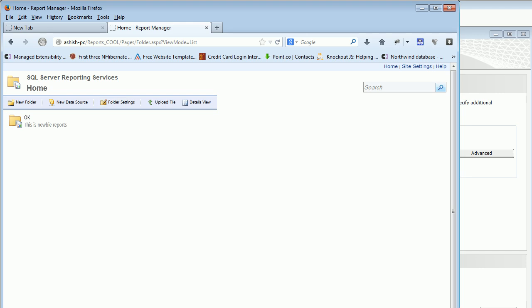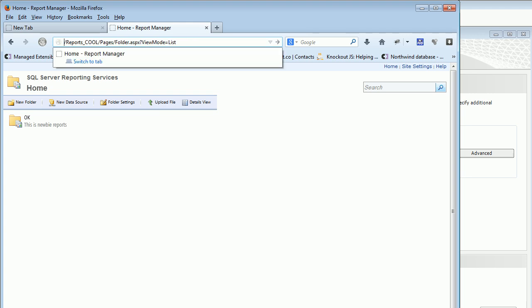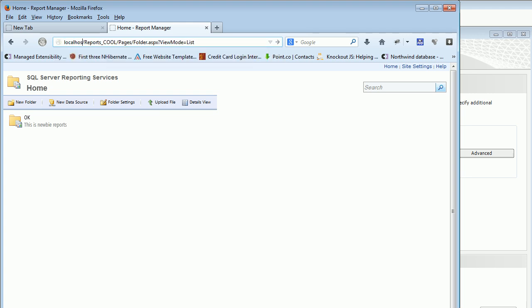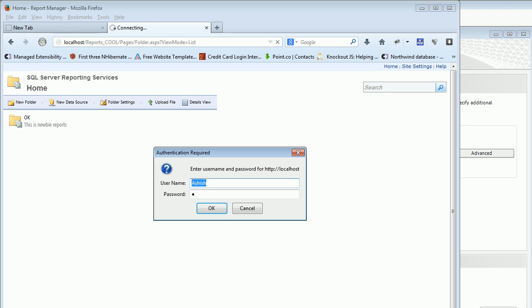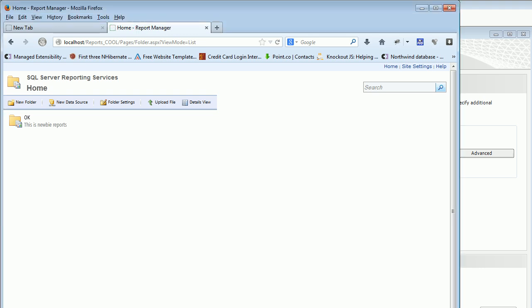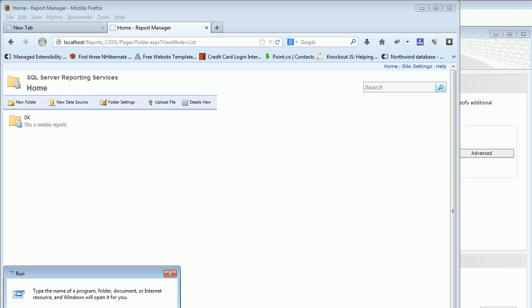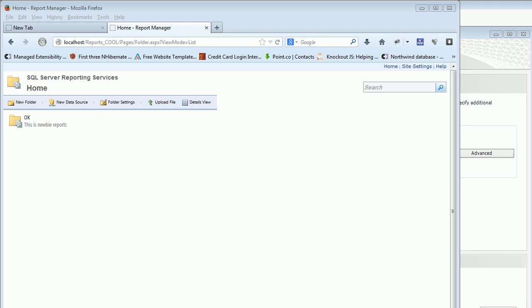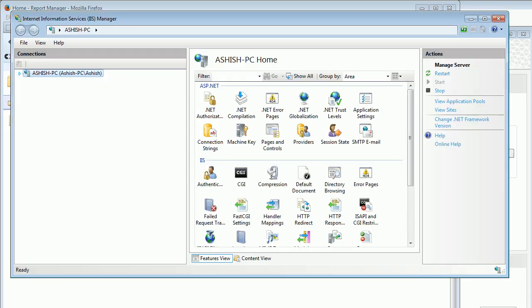Now the question comes to mind: how are these reports being served? This is the name of my PC, so I'll change it to localhost. It's one and the same; it asks for authentication and you land on the very same page, everything is the same. Now it appears to me like it is coming from IIS. So I'll hit Start, Run, type inetmgr and hit enter, and I can open my IIS.